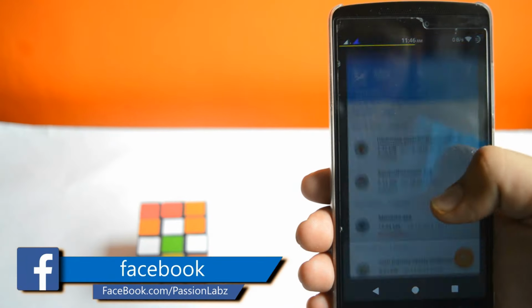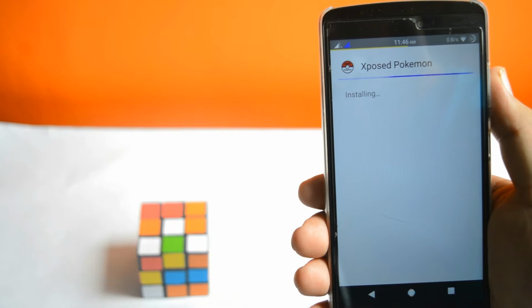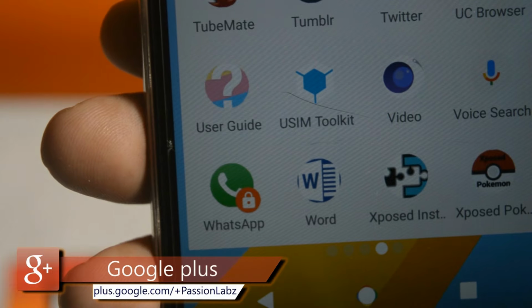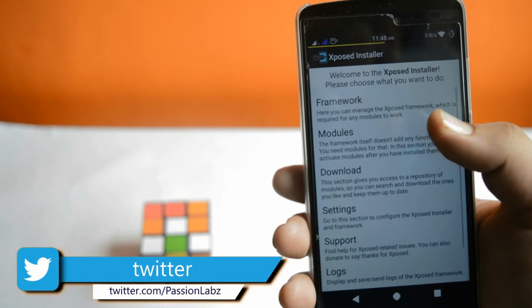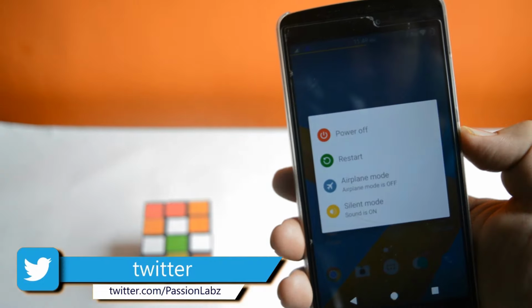To play Pokemon Go from one constant place, you need to install this APK file from the link in the description of this video. After the installation is completed, open Xposed framework on your phone. Now select modules, now enable it. Now restart your device.